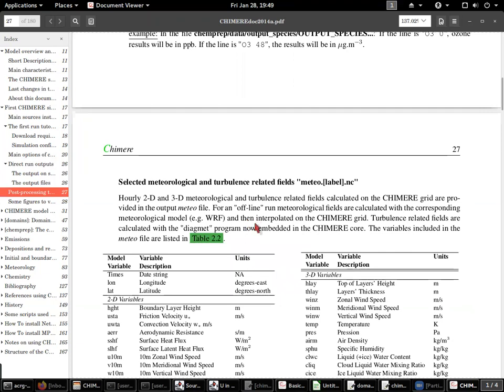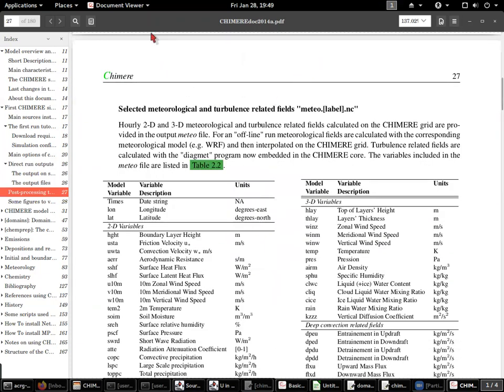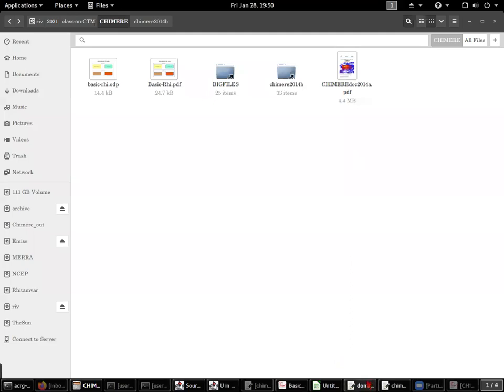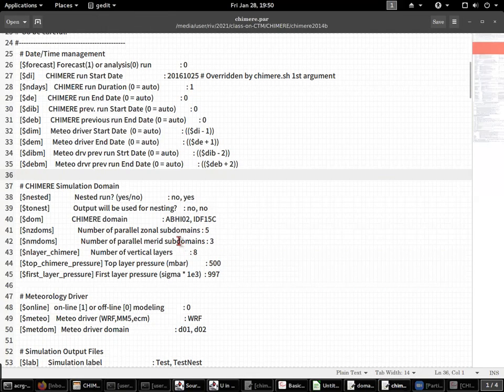Other details are there. So, any doubt about this control file, the main control file?